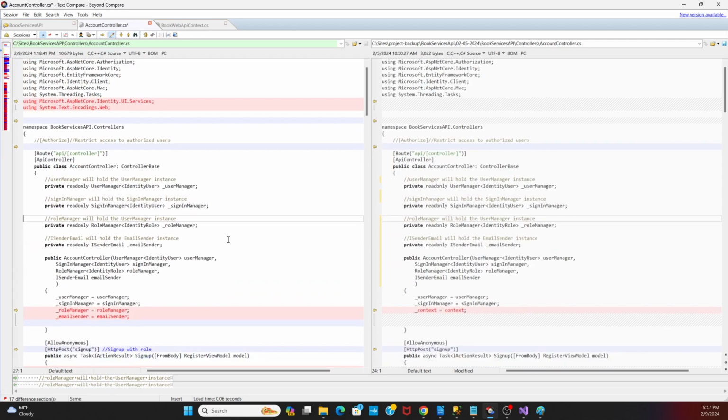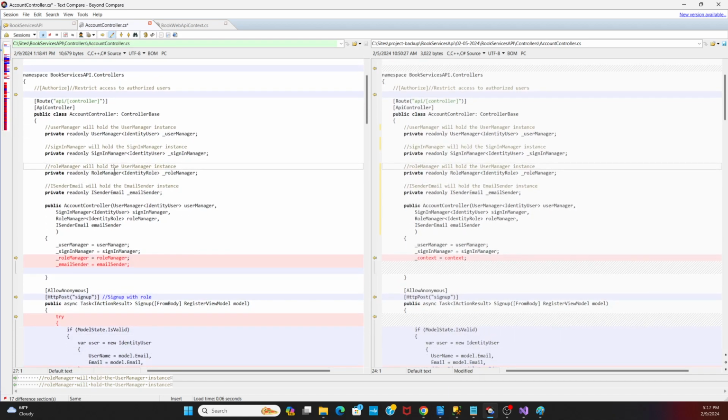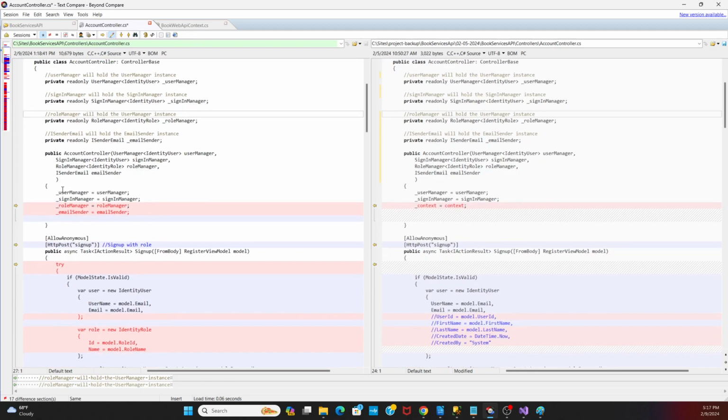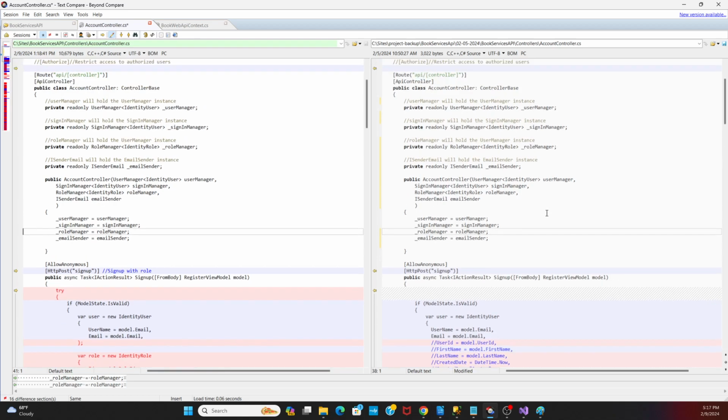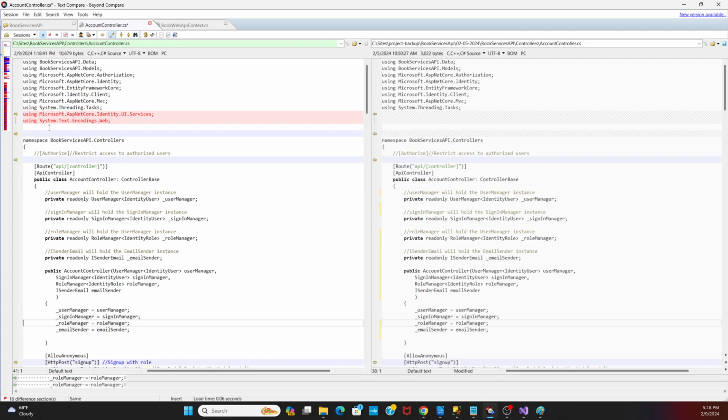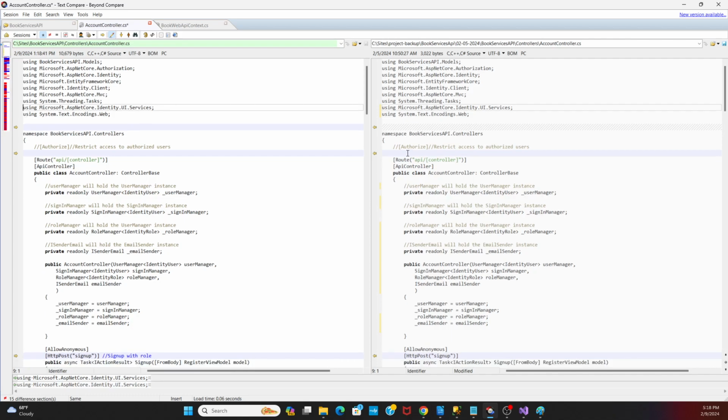Okay, this is done. This is done. We need to add more, right? We declare, then assign, set up, RoleManager, and the email sender. Okay, in here. First part we done. Okay, here we need the identity user service. We need to add this. Okay. This namespace.